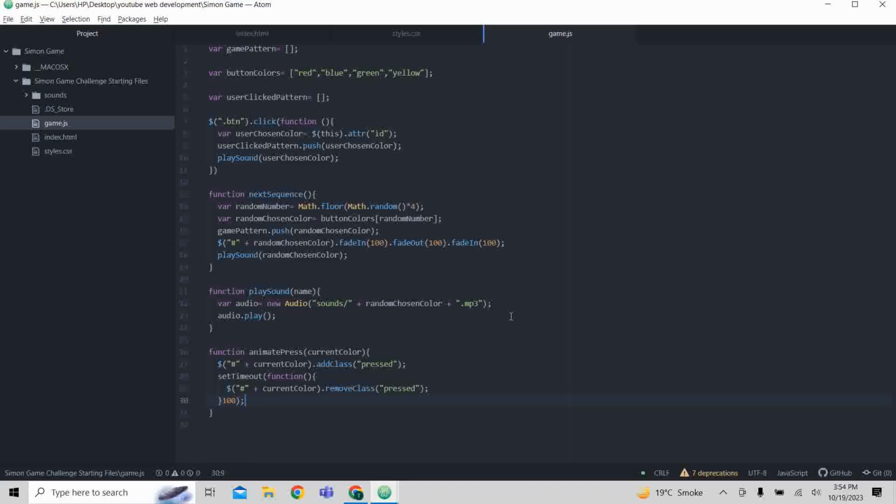This is step 7, and now we are moving towards starting the game. Yes, now is the time coming. Very soon you will have something right in front of you. So first of all, why don't we keep track of whether the game has started or not, so you can only call nextSequence on the first key press, for example.